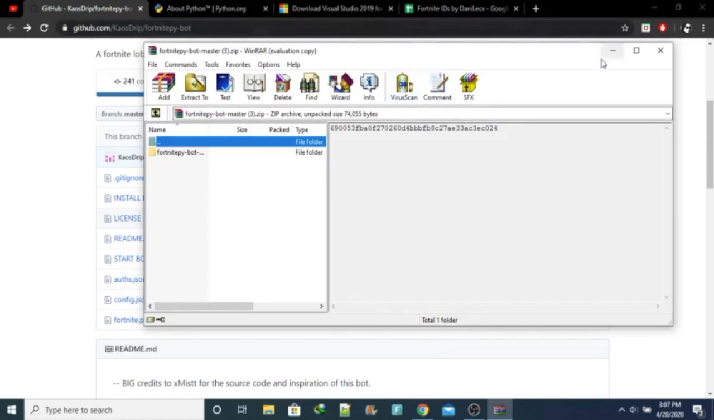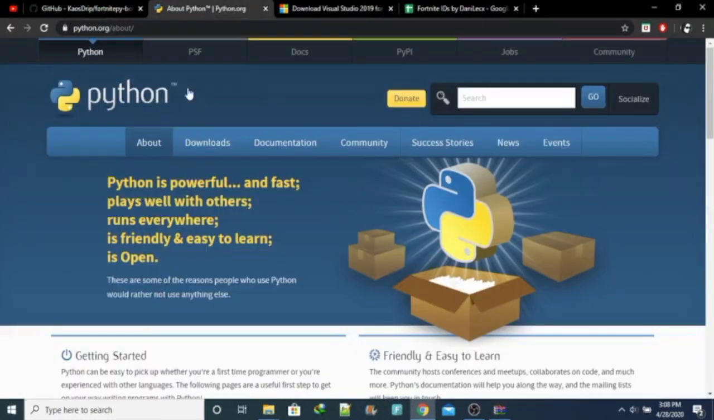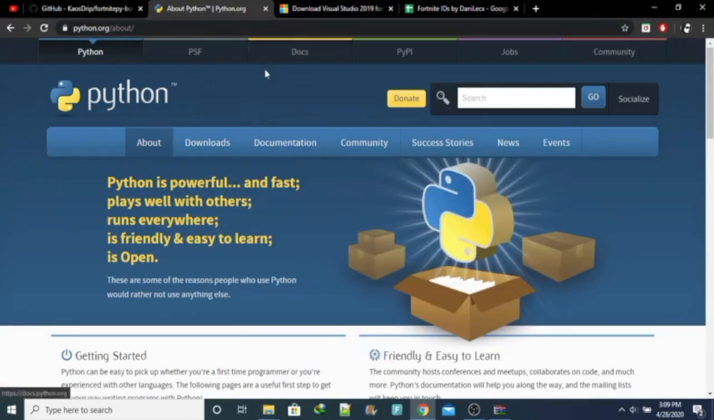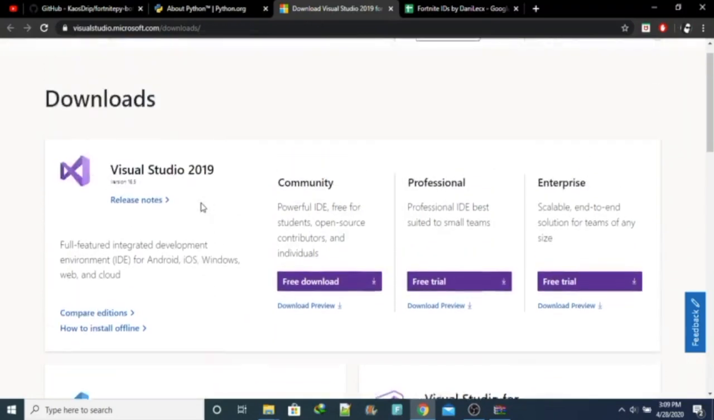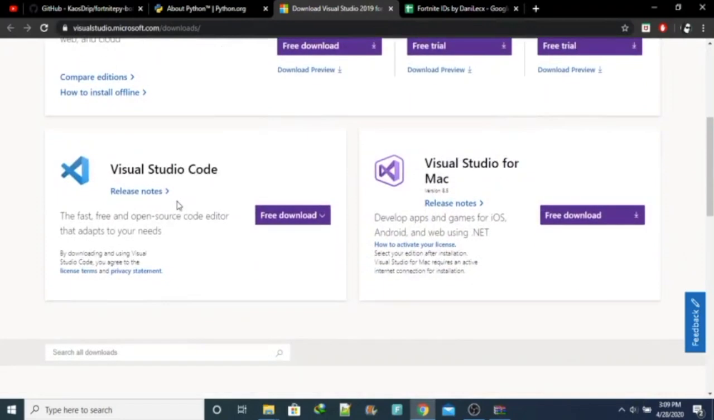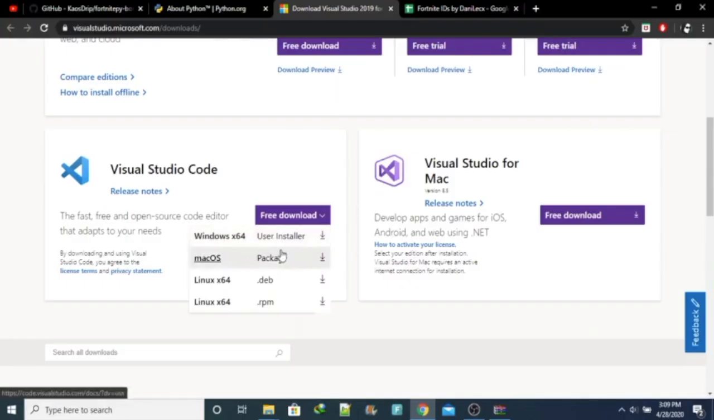Once it's done, just minimize that. Make sure you have Python downloaded. So go to this link in the description below, click downloads, and then click this right here. This downloads Python, which is needed for this hack. And then you also have to download Microsoft Visual Studio. So go to the link in the description too, scroll down and click free download, and then click Windows, or Mac if you're on Mac.